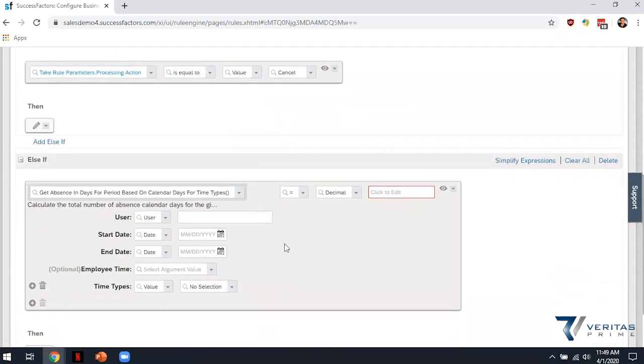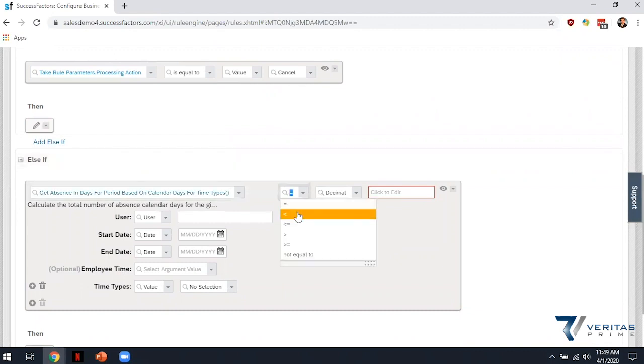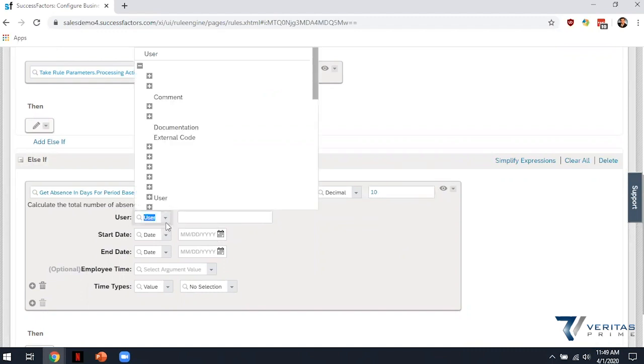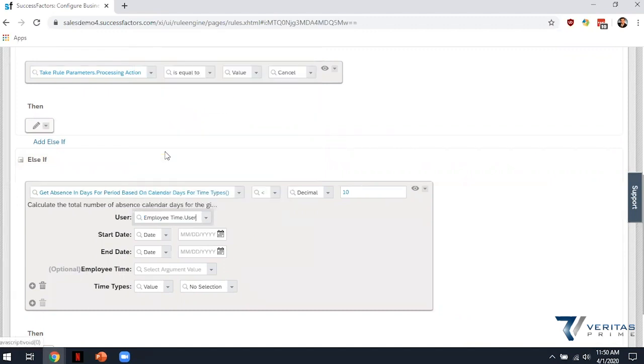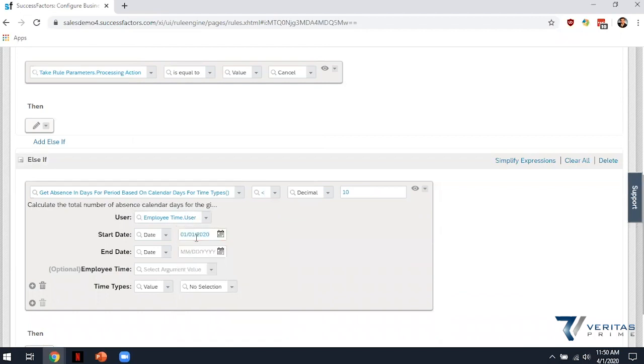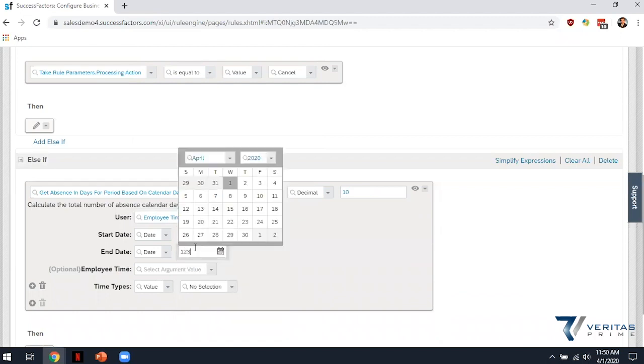And since this is the FMLA paid leave, we don't want anybody taking it without first having taken 10 days of unpaid leave. So I'm going to set this to less than 10. And same thing as before, under this user, under employee time, I'm going to find user, click. Once again, January 1st of this year, December 31st.